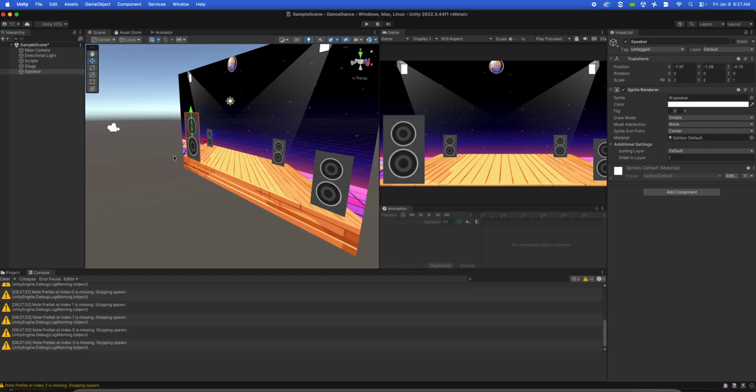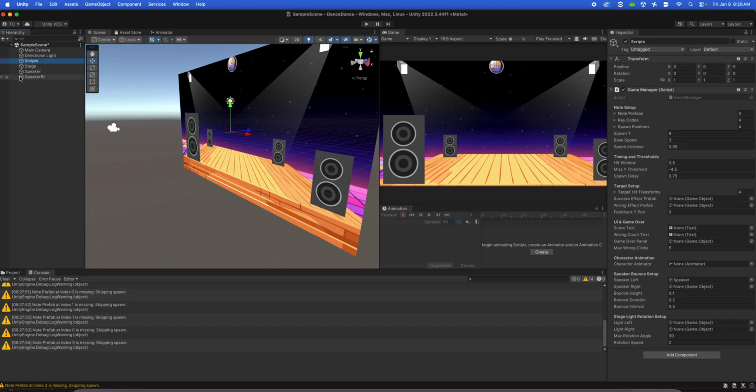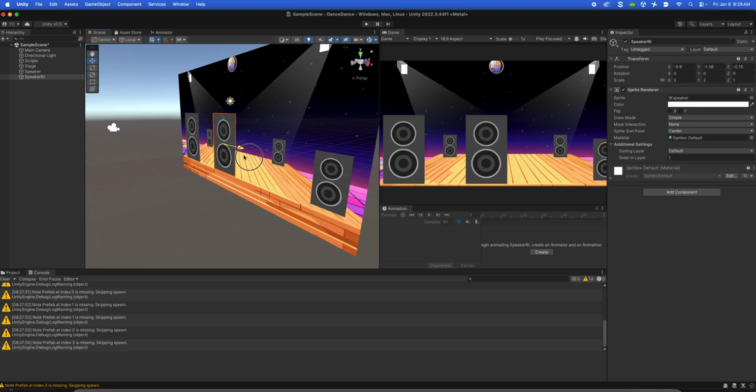Okay, so now I could just copy and paste this speaker, Command C, Command V. Let's call this one speaker right. Then in the scripts, I will drag the right into the right slot, and then I will move it over. Whoops, I'm grabbing the wrong thing. Speaker right, I will grab it and move it across.